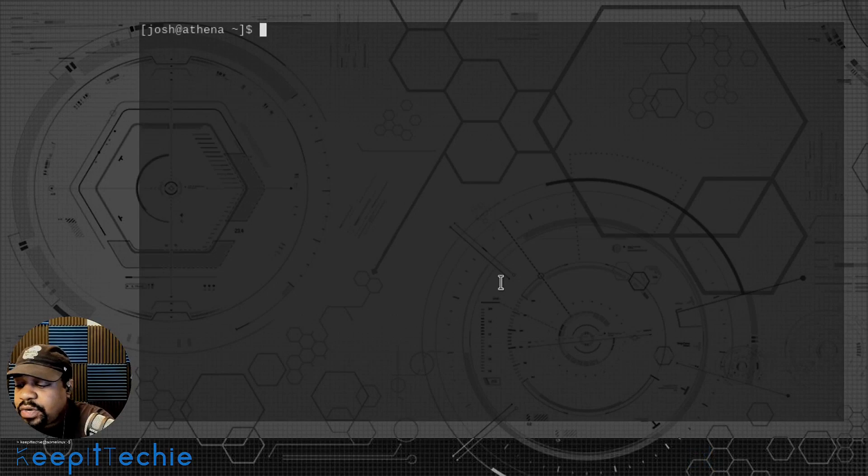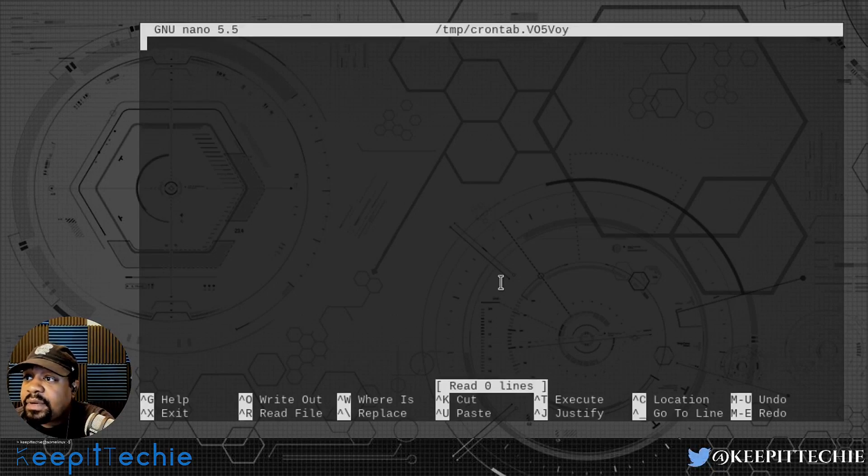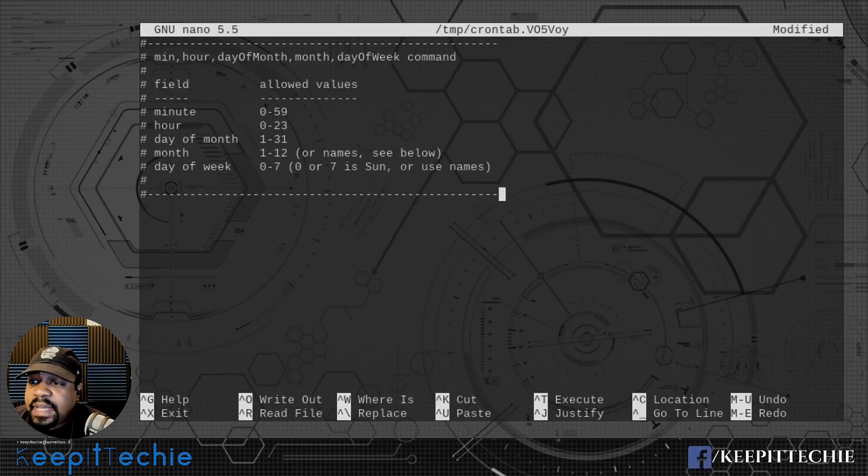Now let's go on and run crontab -e and press enter. And as you can see, mine's already defaulted to nano, and this is the crontab file that's generated for Josh. Let me go on and paste in some information that will help us with creating the crontab file. So let's hit paste, and that'll give us just some information.